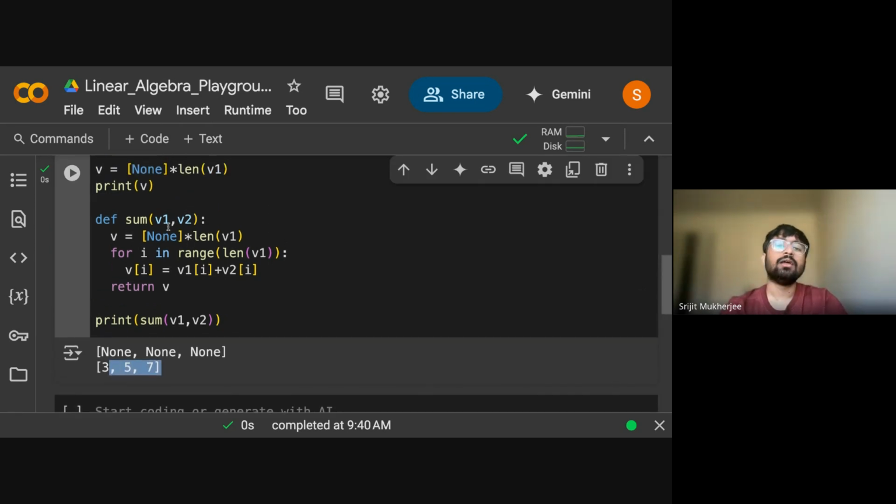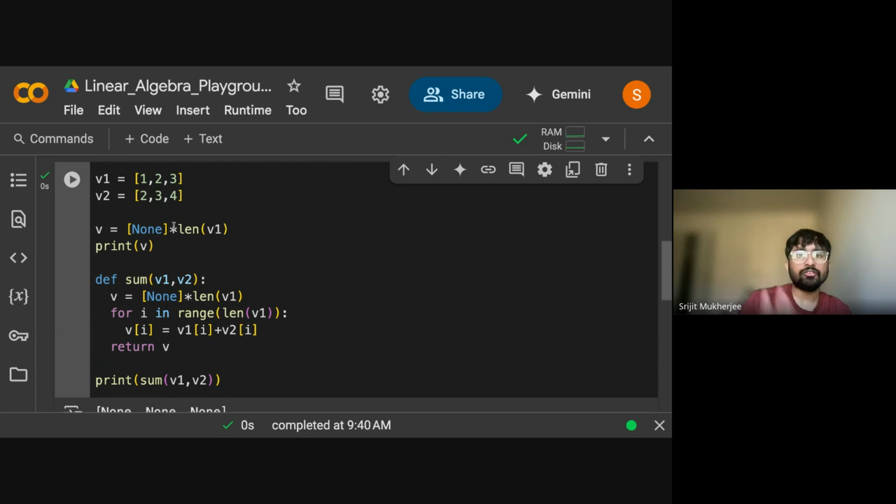The same thing. But you have learned a few things. You have learned what lists are. This is a list, and a for loop, how to incorporate a for loop, and also how to define a function in Python. And we are applying it to define the sum of two vectors.